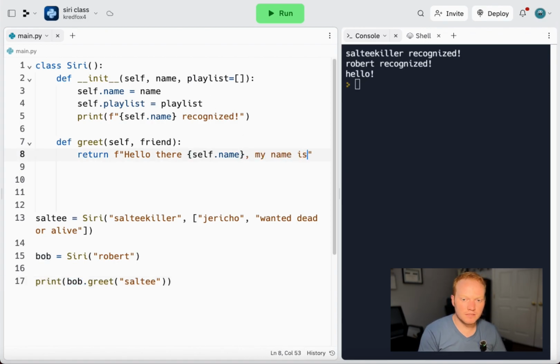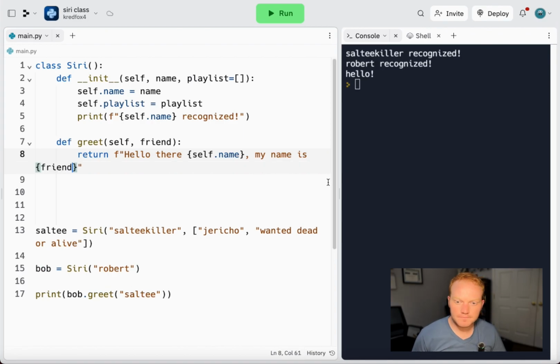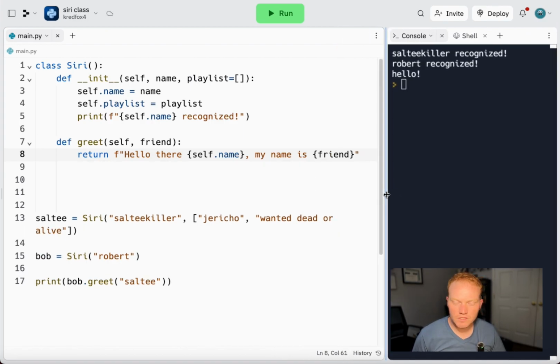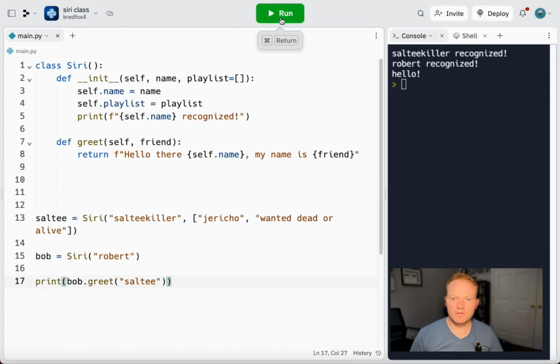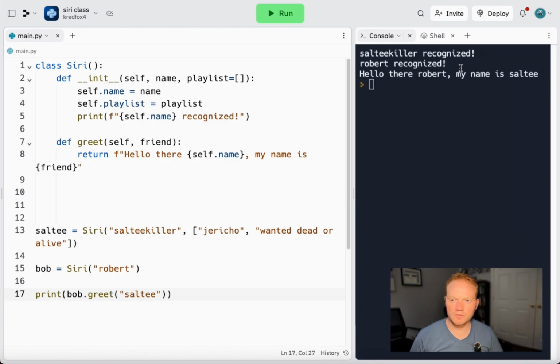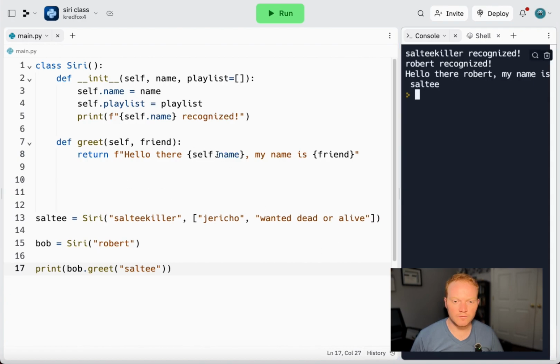My name is friend. So take a moment and try to guess what you think this will say if I say Bob.greet Salty. Okay, and if you pause that and try that out, if you said, "Hello there, Robert, my name is Salty," you're correct. So again, this is looking for self.name, which is referring to Bob. And what is Bob's name?